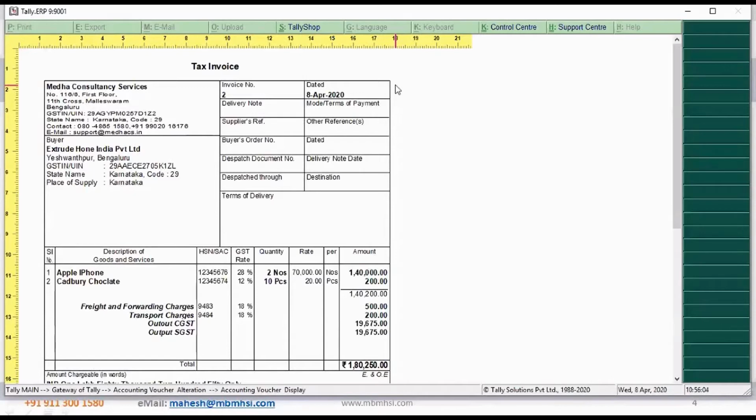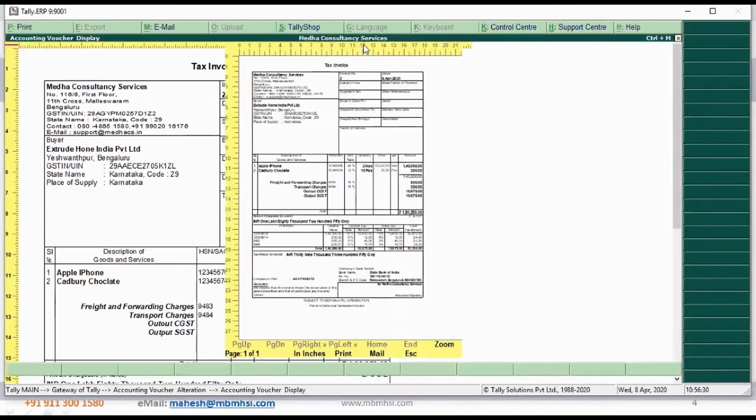Okay, so is this clear how to do this? So is everyone clear on how to generate a sale invoice? Are there any questions on this before we move to the next topic? Okay, looks like everyone is good.